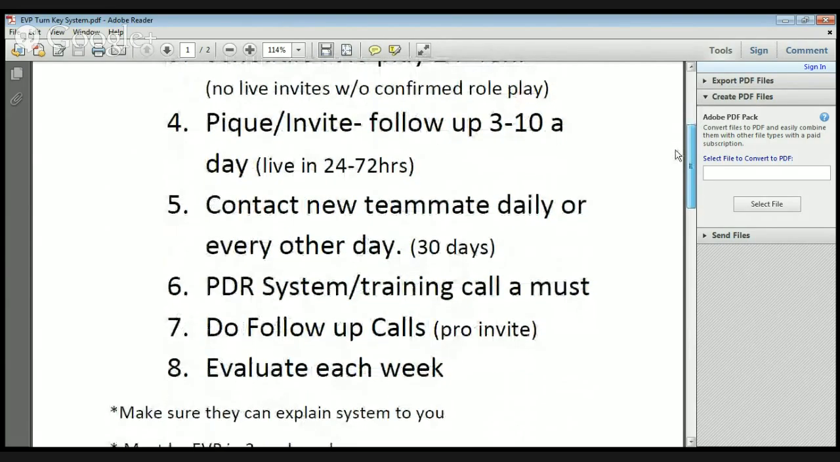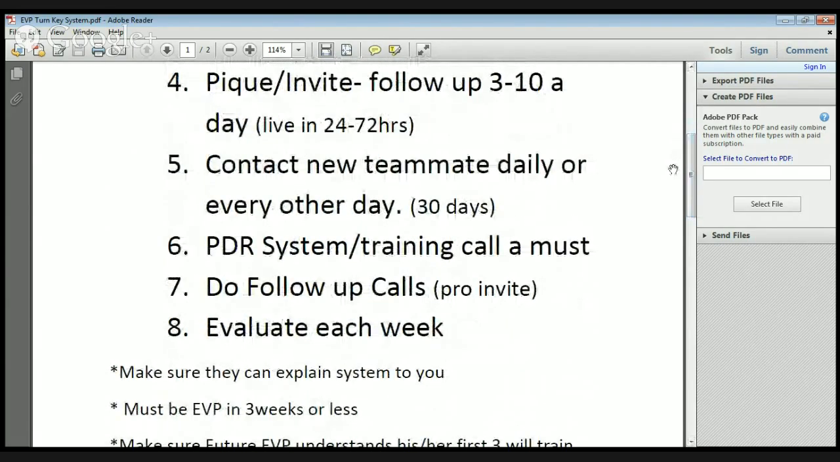Number 4, peek, invite, and follow up. You want to do this within 24 to 72 hours of them getting started. Again, we want to move fast, get that list done, and move with precision, because they only have 3 weeks to go EVP. This is what you are going to do live. You want to peek together. Have them peek somebody, get on the phone, do the invite, and then do follow up.